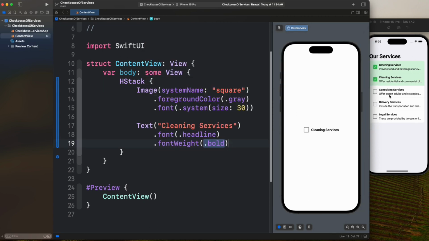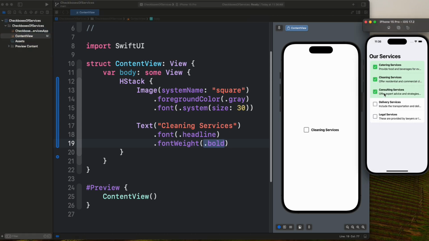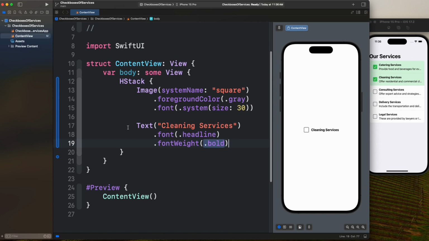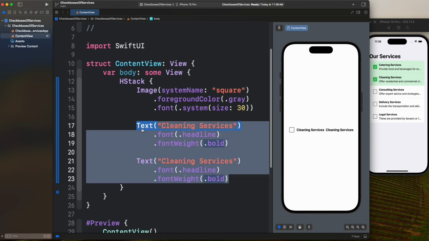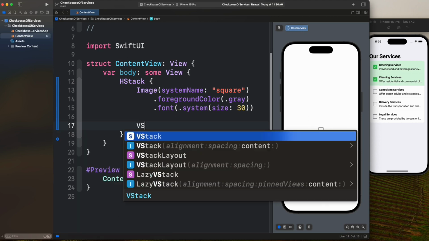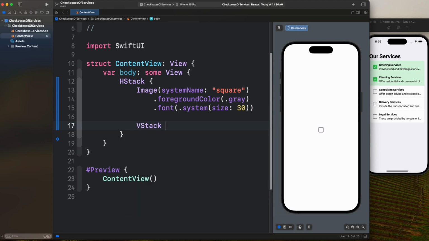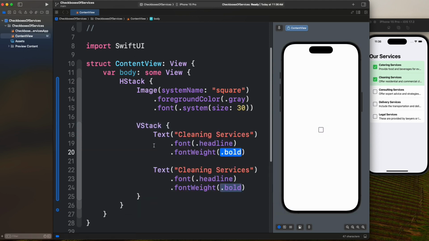Now we also want to add this text, because as you can see, we have a title and we also have a description. So let me add it after this. I copy this and paste it. We will put it on the same line, because here we are inside this HStack. So we want to cut these two and put them inside a VStack. Let me paste it inside. And look at that, now we have our two texts.